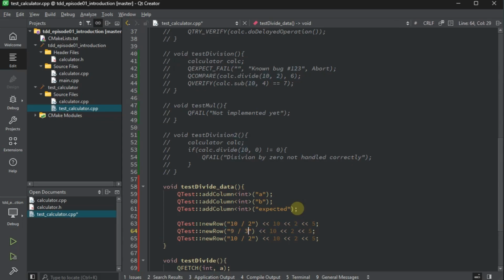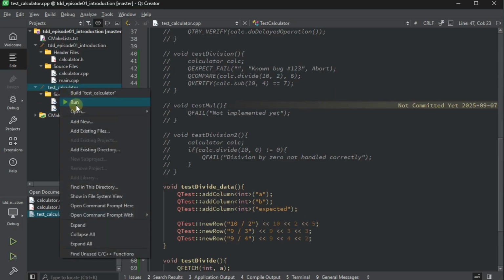9 divided by 3. It should be equal to 3. And also 9 divided by 2, and this is because of integer division, so it will be 4 in the quotient. Let's change it to 4, and 4 should be 2. So that's it. Now let's run the test and see the result.